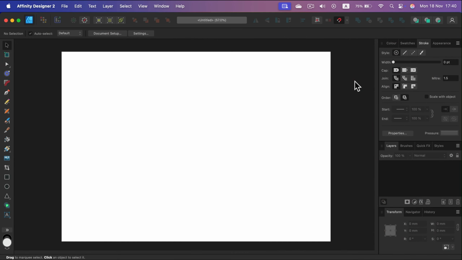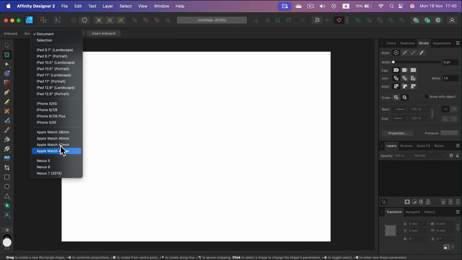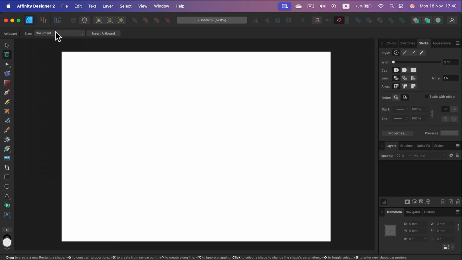How can you add extra pages into your Affinity Designer document? There's a special Artboard tool for that. It's the second tool on the list, just below the Move tool. Click on it, and by default you'll be adding pages of the same size as your document, but you can change that. You can even resize them later. You can have each page in different size.